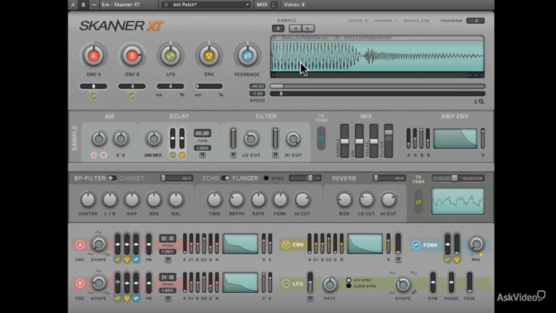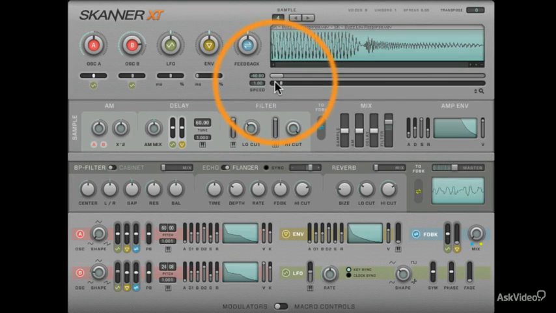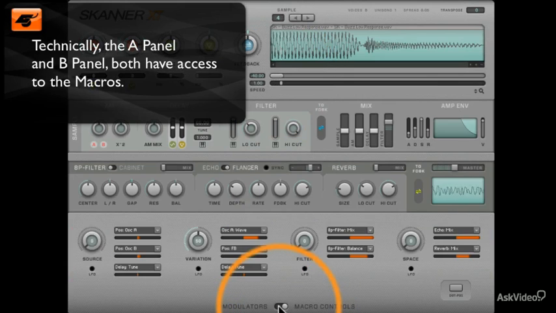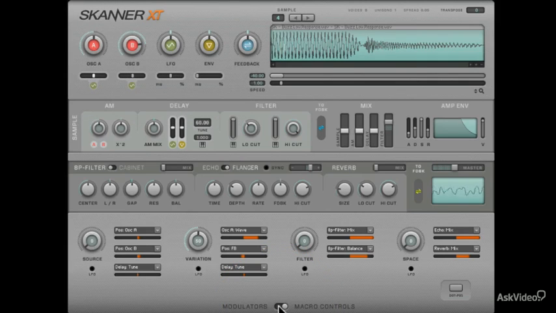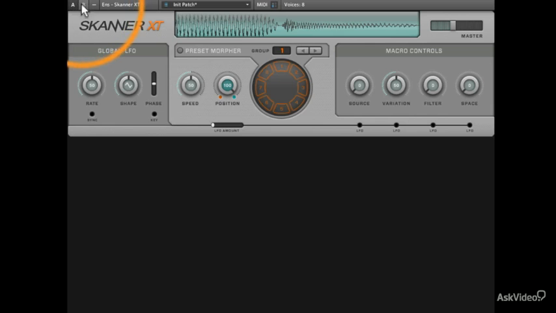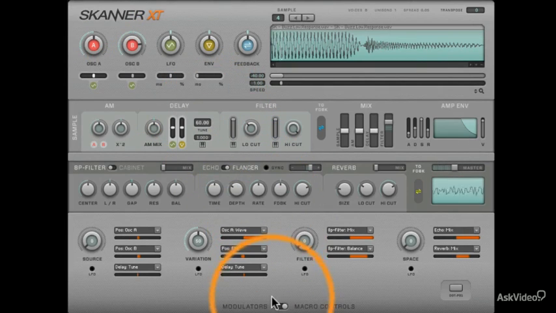At the very bottom of Skanner XT, you'll notice a toggle switch for both modulators and macro controls. We'll go ahead and switch this over to macro. Once this happens, as you can see, we get the same knobs located in panel A at the very bottom of Skanner XT. This time, however, we have the drop-down menus to control how the knobs will behave.